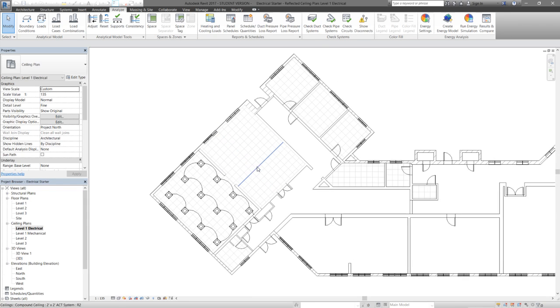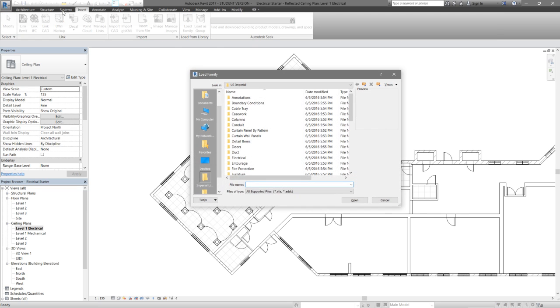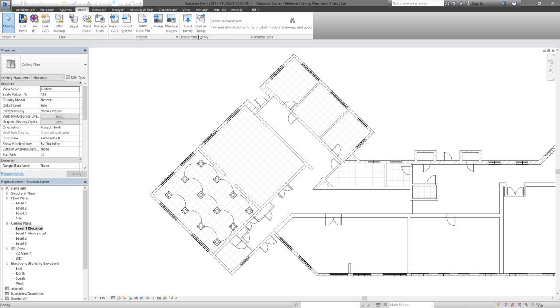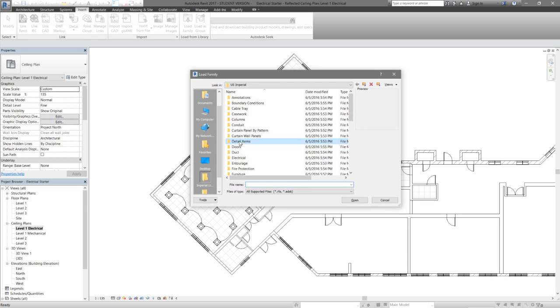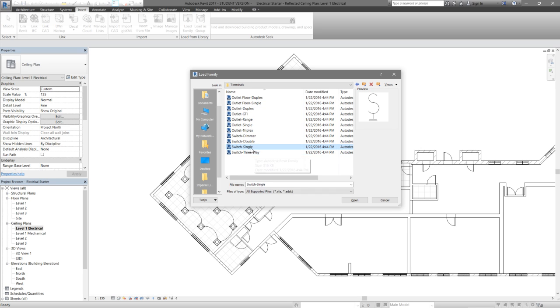Next thing we're going to do is go ahead and place light switches. So first let's load one in. I'm going to go insert and then load family here. Now light switches are under electrical, architectural, electrical power, terminals, and there's switch single.